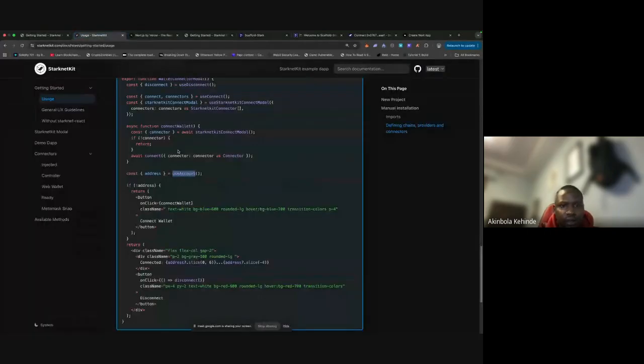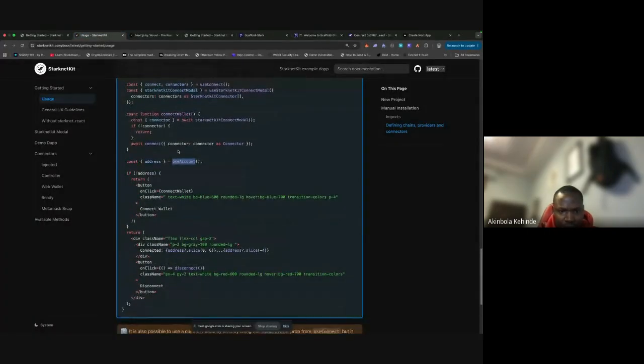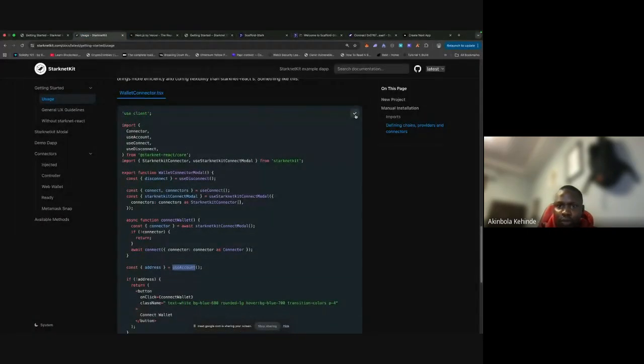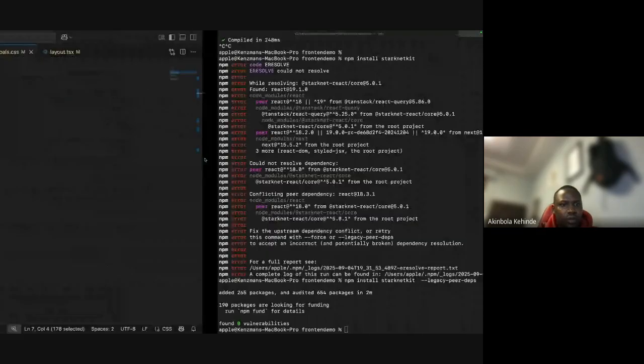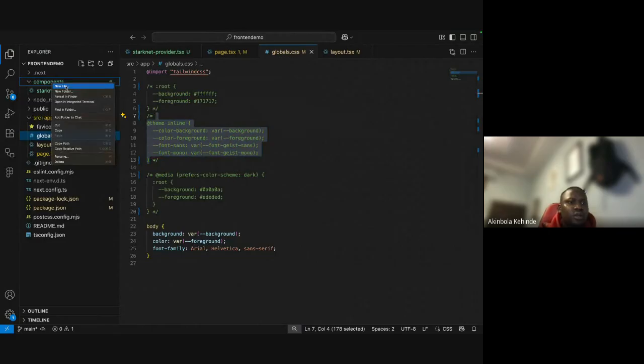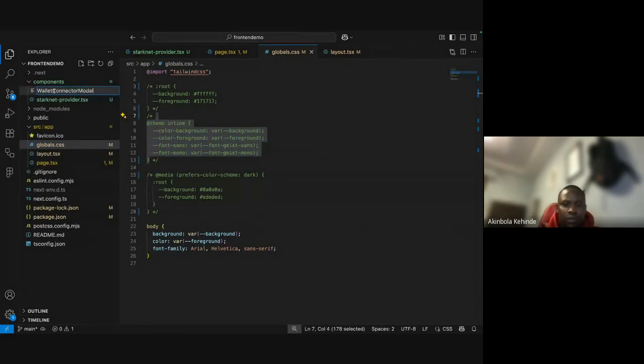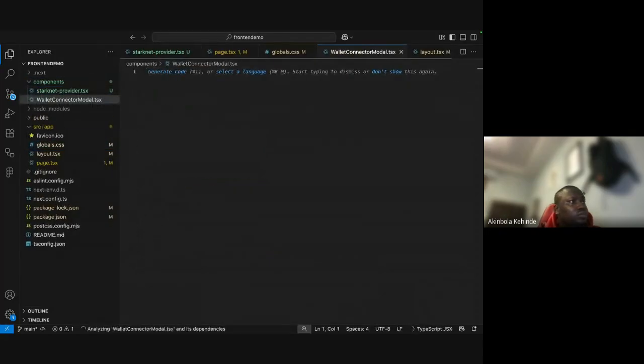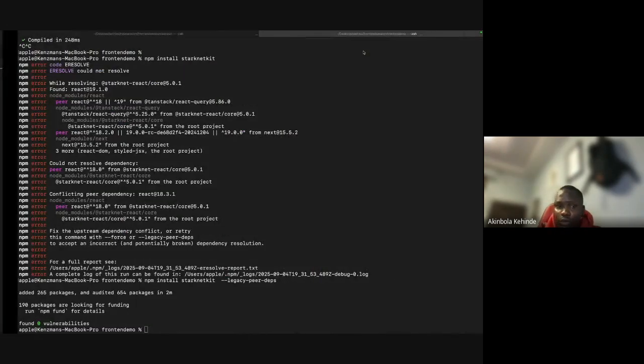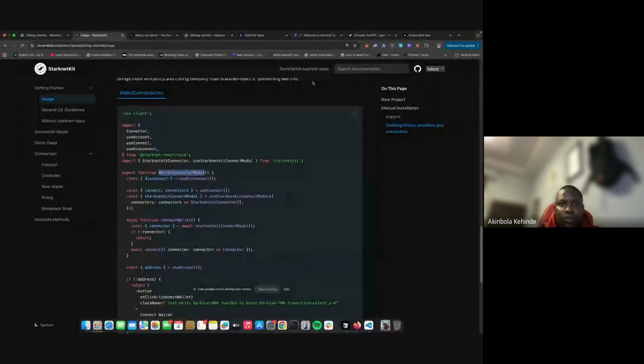So let's put this in action. Let's just copy these snippets. And of course, let's first create the wallet connector model. Let's go back to our code, so we can have that in our component, WalletConnectModel.tsx. So we go back to here and paste this here.